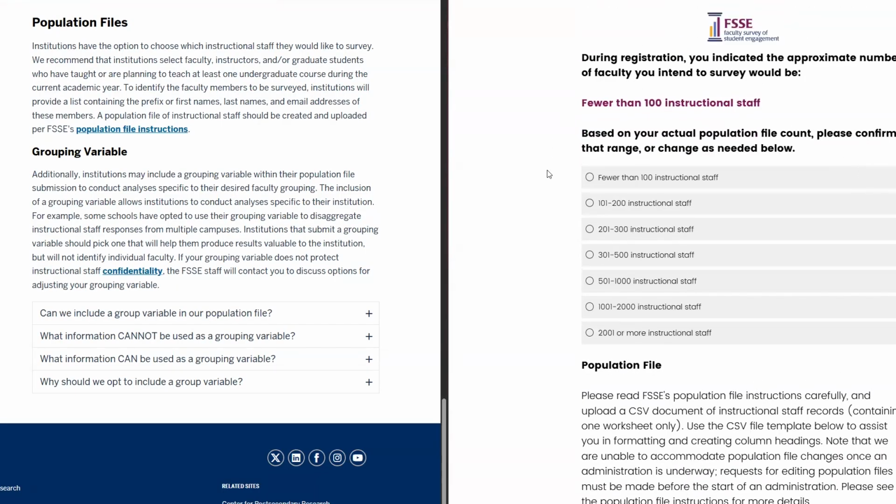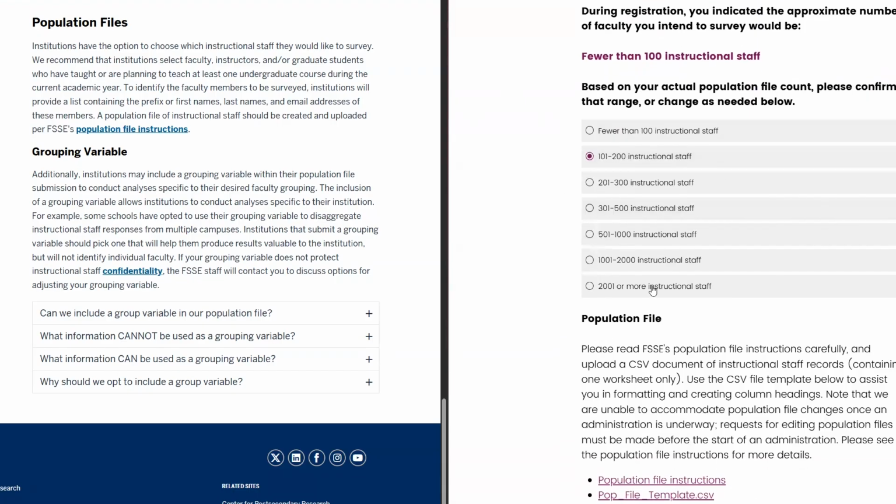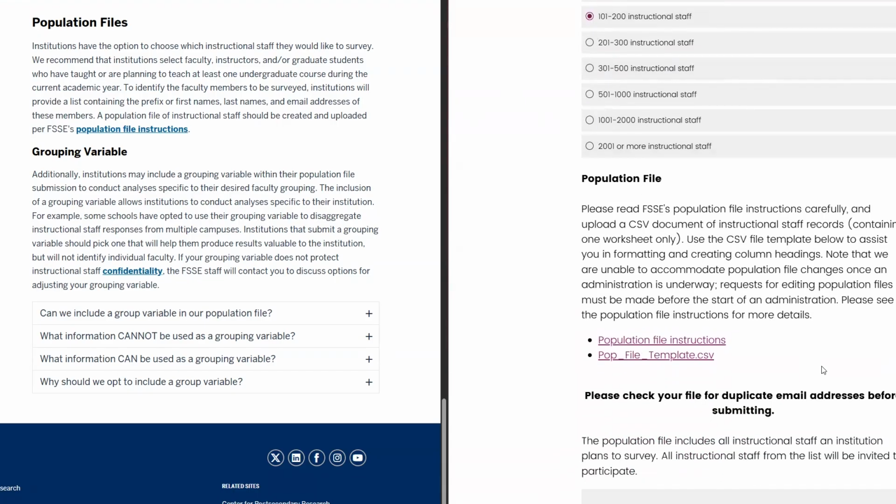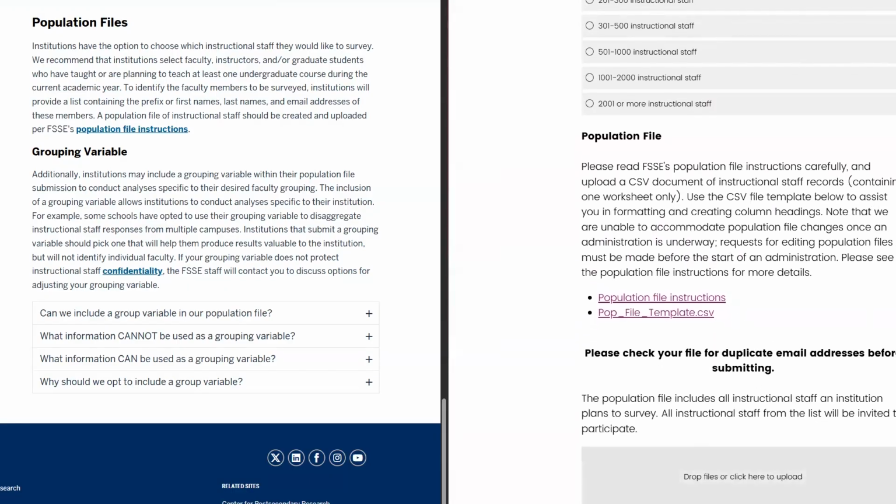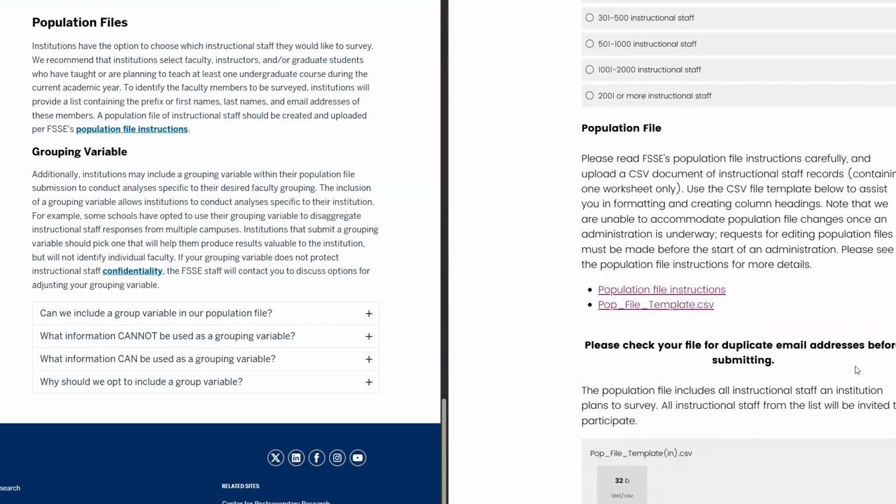But the first thing we're hoping people do is confirm the size they gave us when they registered. So here, when I registered this test school, I said I was going to have fewer than 100 instructional staff. If that's still true, I'm just going to confirm that. If maybe we had a big year and ended up hiring a bunch of people, I can change it here. But this will then determine your final cost. And when you upload your population file, we want to make sure that your estimate was accurate to what you actually sent us. And then we'll ask you to upload that population file. So I just have a little test one here that I'll pop in.